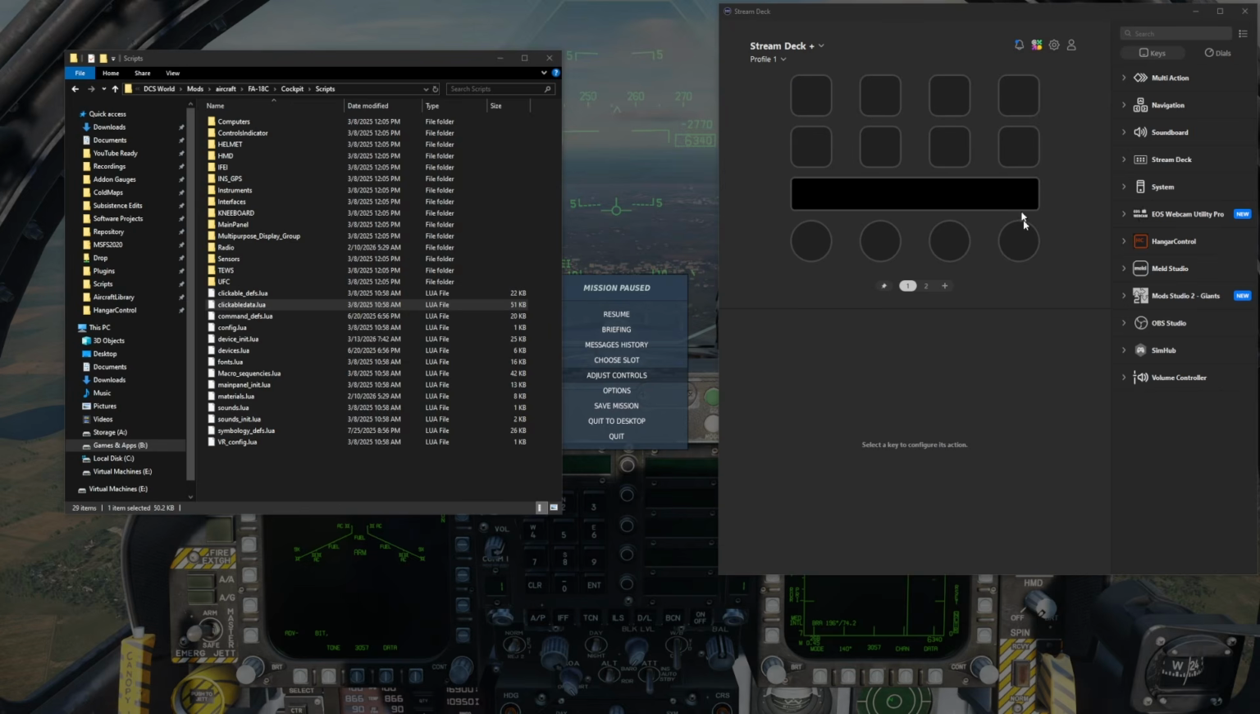And again, this whole process is supported in both the Stream Deck as well as in the Hangar Control touch panel too, if you want to create your own buttons using your tablets, monitors, cell phones, whatever. Okay, so let's get after it.